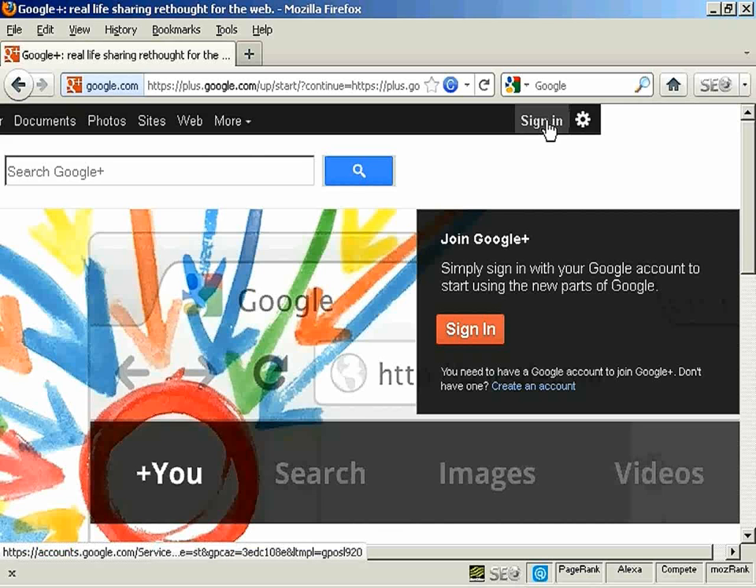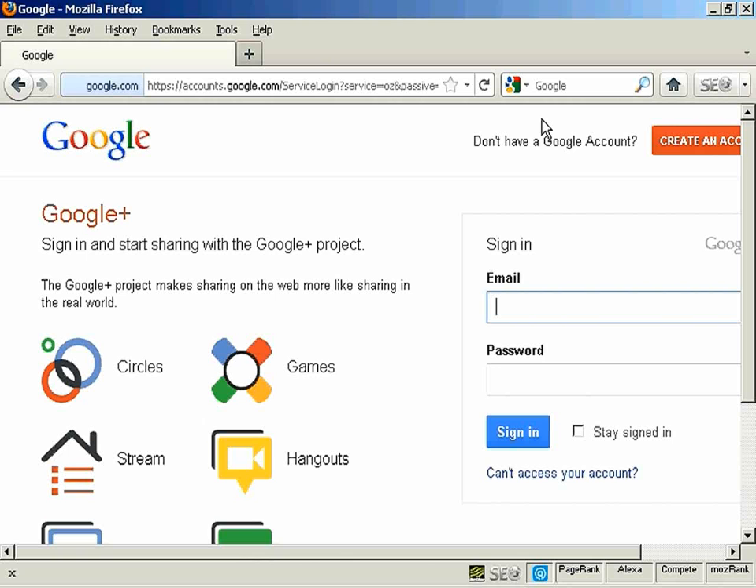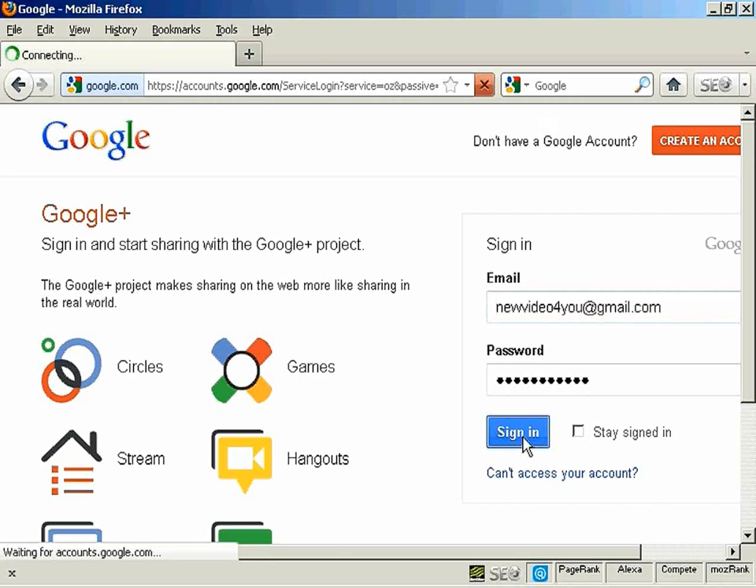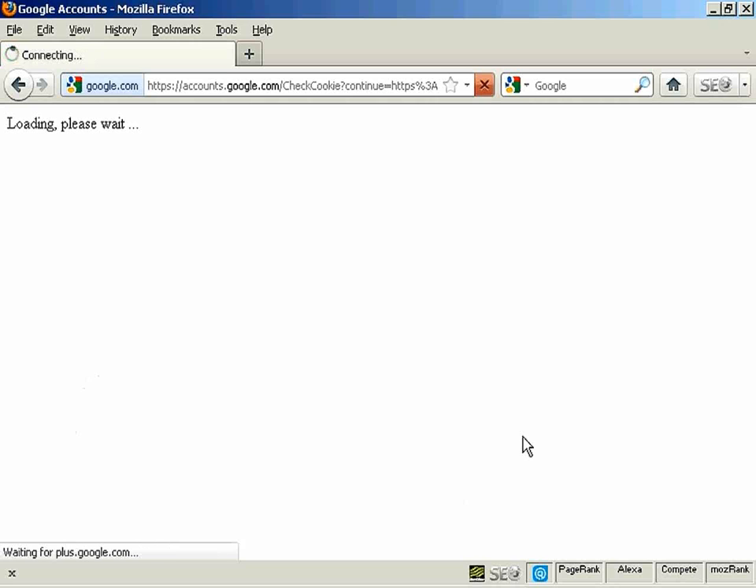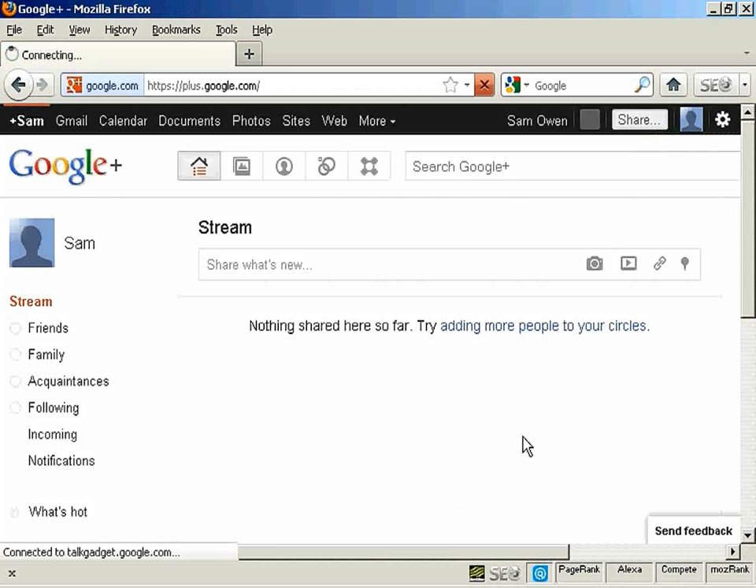If you have a Gmail account or anything like that, you're automatically a member of Google Plus. All you have to do is sign in, so I'll just do that now. And then click on sign in. And the first thing that you're going to want to do is to set up your profile.